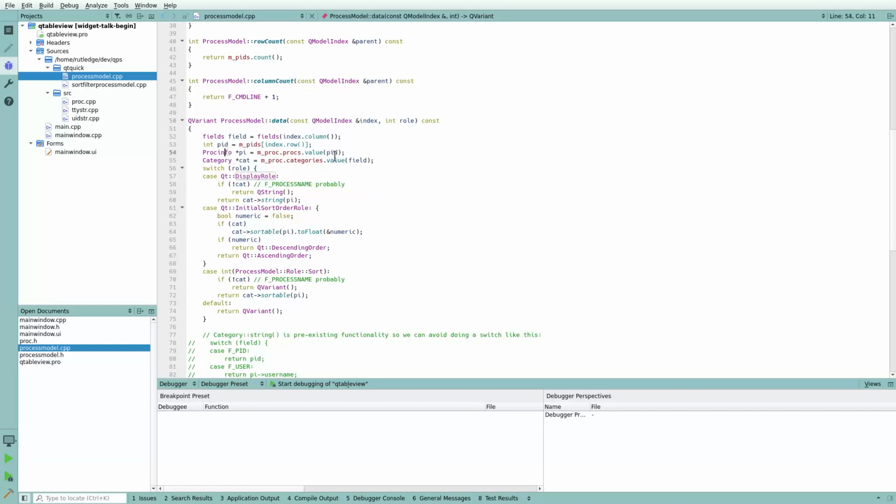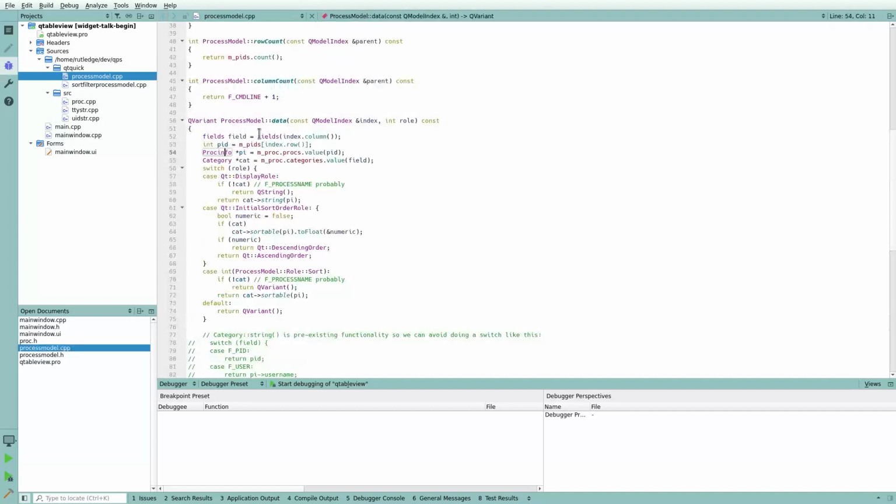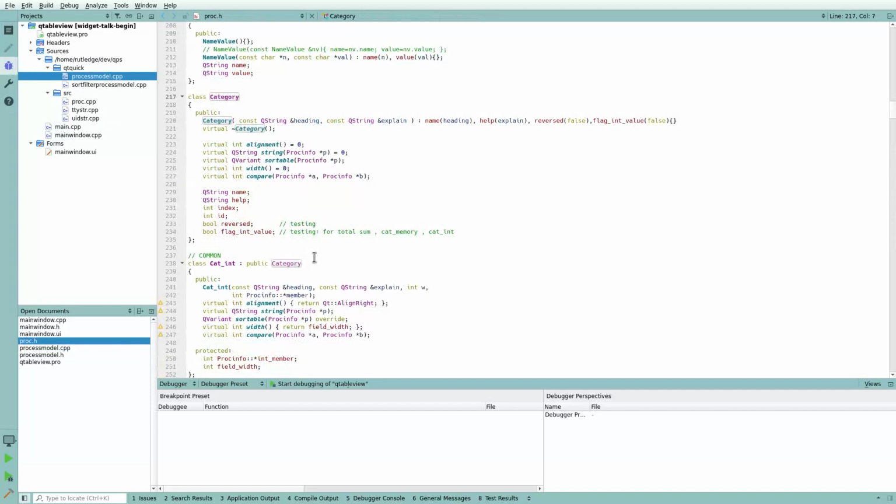So let's look at the code that I reused from QPS. ProcInfo is a storage class for the information about a single process, and Cat is the data type of an individual field in there. Well, first we find the process corresponding to an individual process ID, then we find the value that we're interested in according to which column we're in, and that's a tree of classes where we have a base class and then it has some virtual functions. One of the functions is string, and that's the one we're interested in returning.